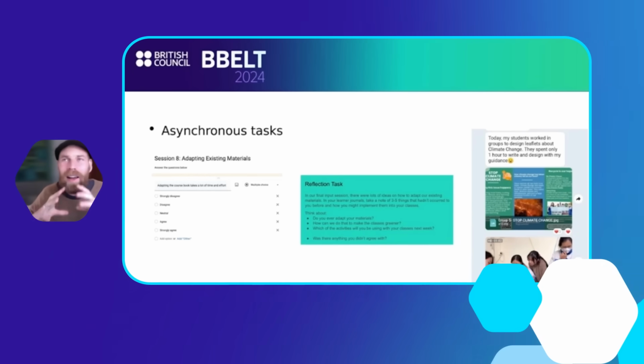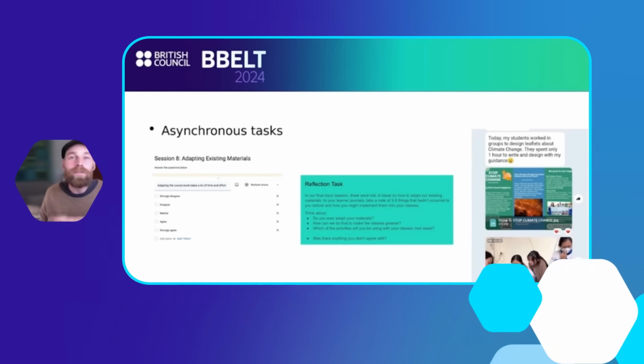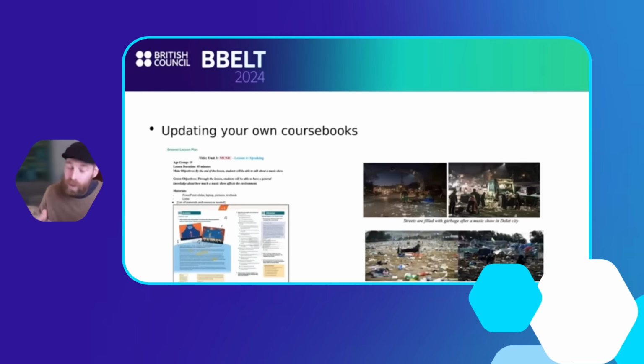And for me, what I really liked as well was how the participants adapted the courses they were working on, adapted what they were doing to fit in with the climate crisis. So rather than throwing out the textbook, they were taking the textbook and adapting it, which was one of the sessions. And as you can see, look at that. He's so good. So one of the main parts of it was updating their own textbooks.